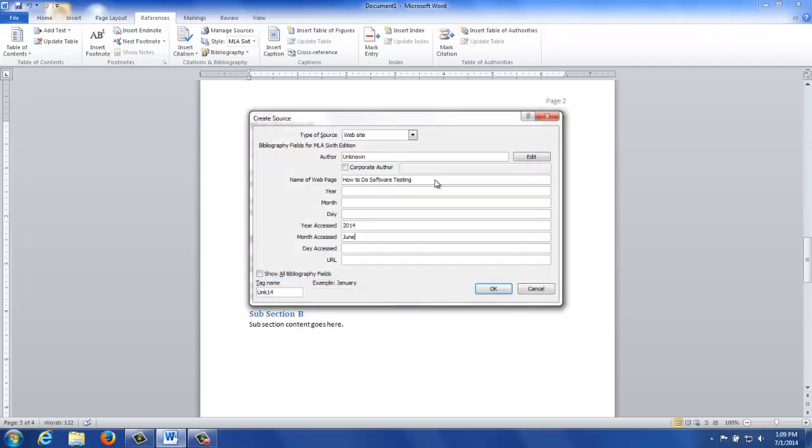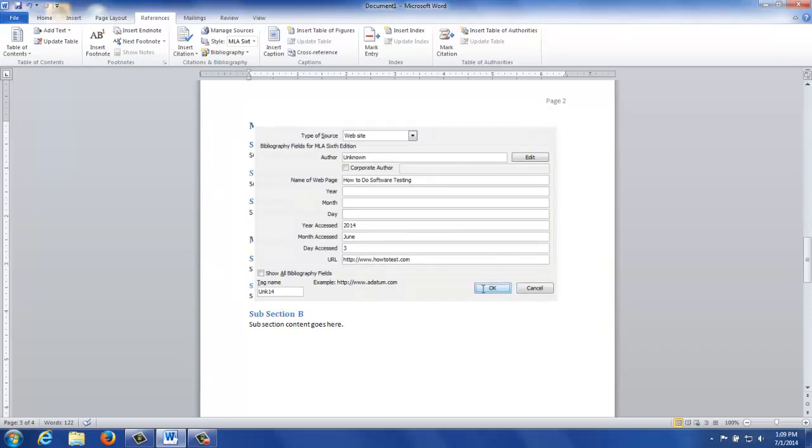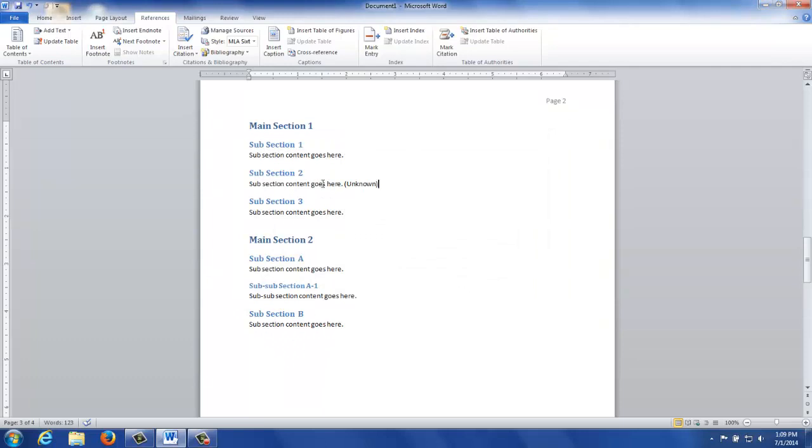Simply because web pages are not always there. And the URL, http://.howtotest.com, totally made up. With this, we say OK, and we have the MLA 6th edition style, which is the latest style, that will put the name of the author here. I'll go to insert another citation. You notice if we want to use the previous one, it's already there.